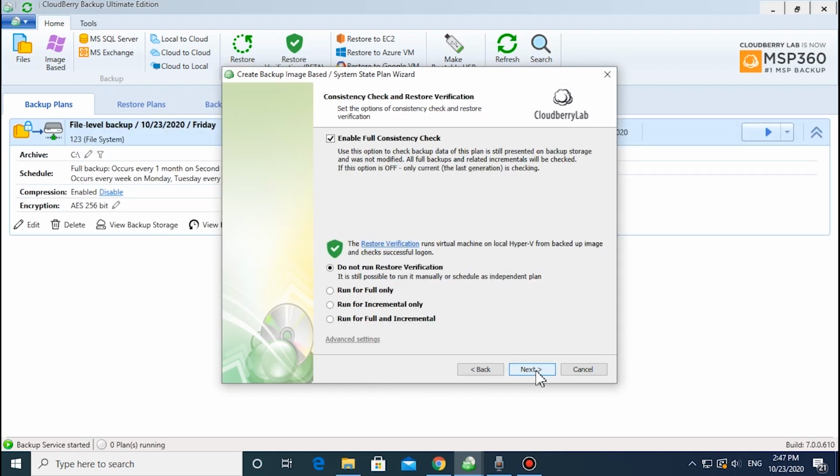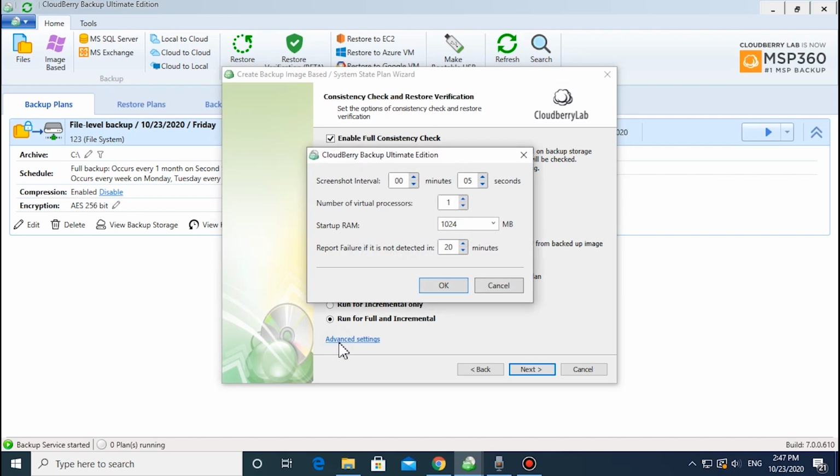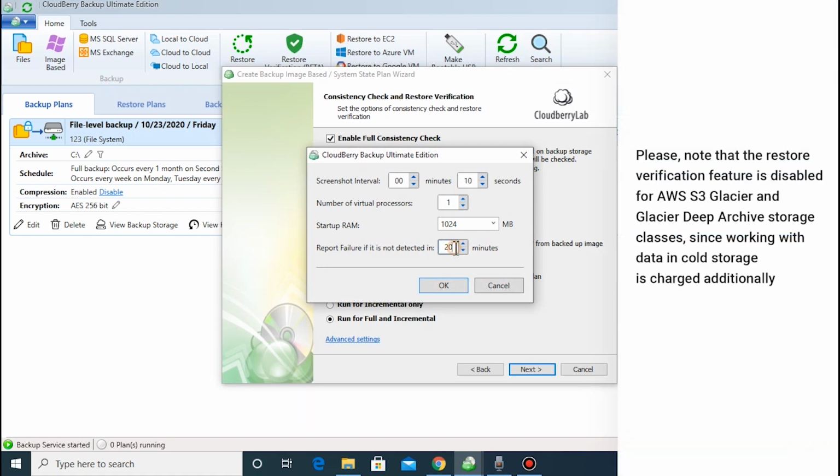In Cloudberry Backup 7.0, the restore verification for image-based backups can be run right after the backup is completed. It works as follows. Choose the backup types on this tab and click the Advanced Settings button to configure the frequency of screenshots to be taken. Please note that Hyper-V should be enabled prior to running restore verification. Otherwise, you will be required to install it. After the backup plan ends, you will see an additional plan with restore verification.